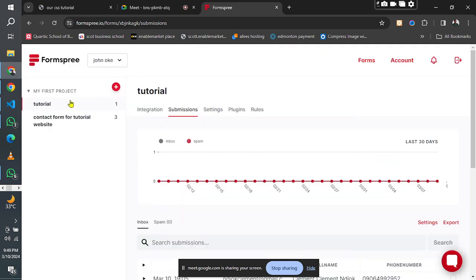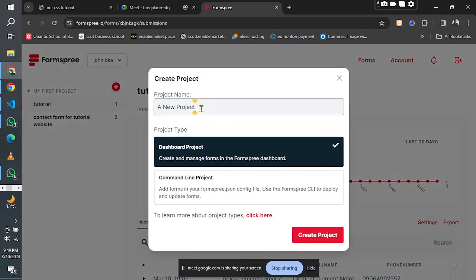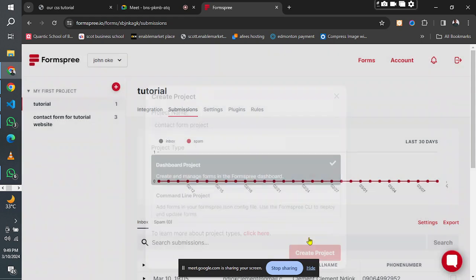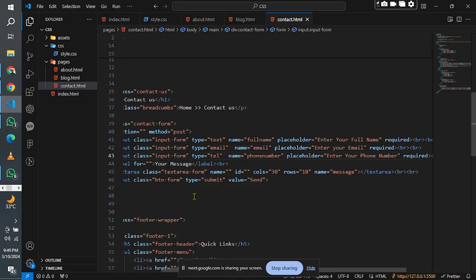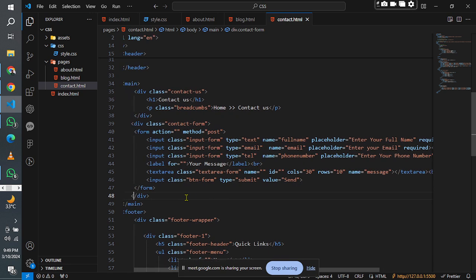When you sign up, you can create a new project here. You can give this project a name. Let me just call this contact form project. You create a new project, and inside the new project, you can create a contact form URL for this action. So now let me explain this contact form very well.